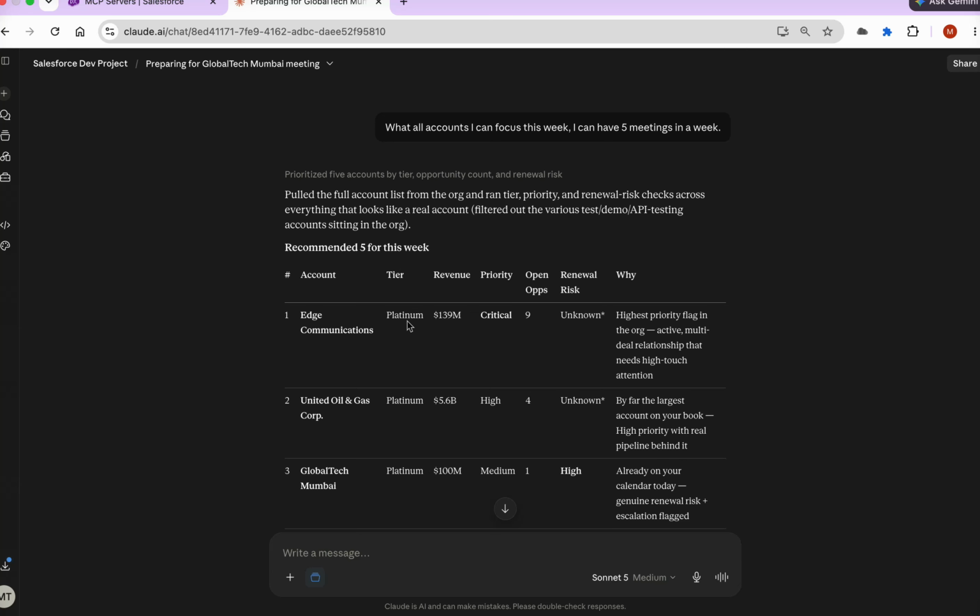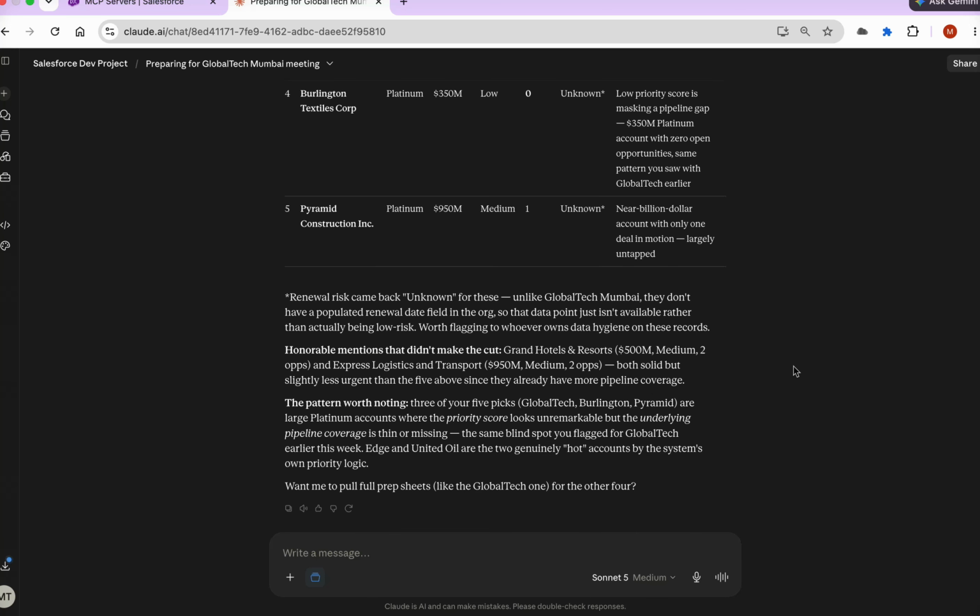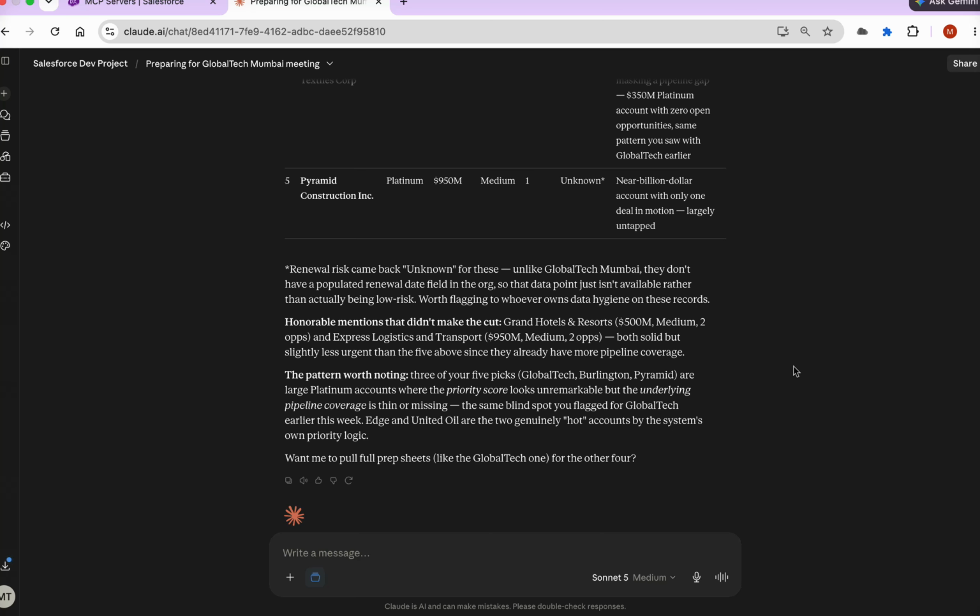Starting with Edge Communication, that's the tier, revenue, priority, open opportunity, risk renewal, and why Claude thinks that this is going to be important, highest priority flag. So you see here, it will be able to give you what you are looking for, and not just that, but also the reasoning behind this, why something is at number 1 versus why something is at number 5. Okay, now there will be further questions you can ask depending on this, like why not this one, or if you want to further prepare, or if you want more accounts, it will be able to do that as well.